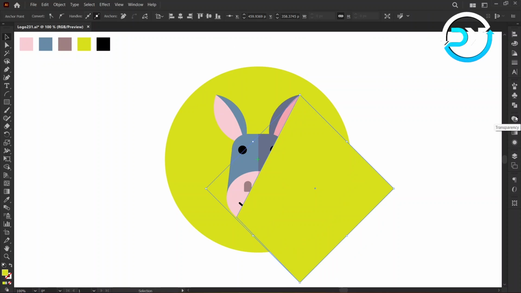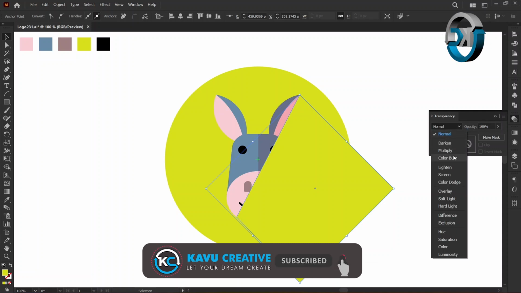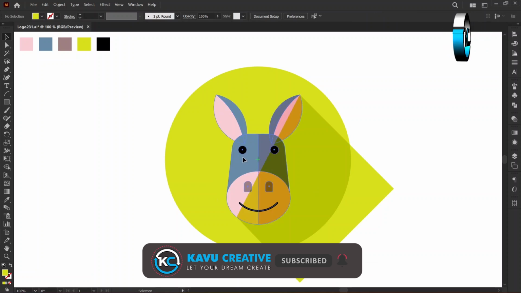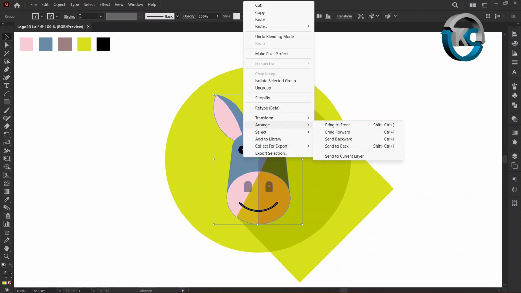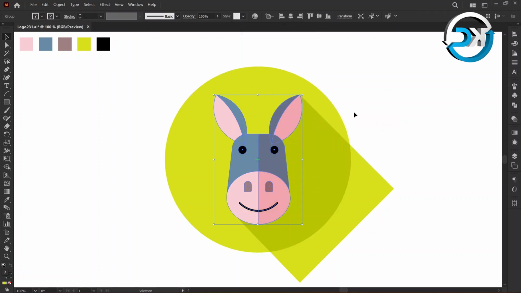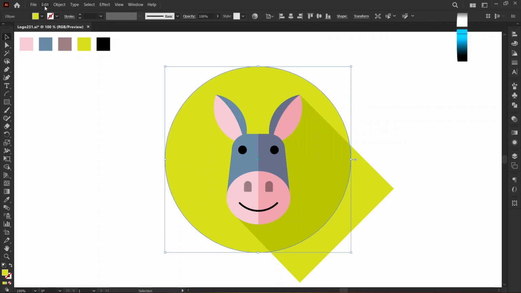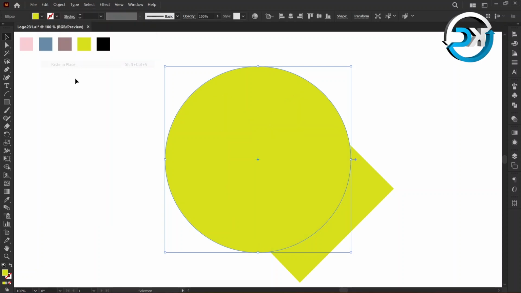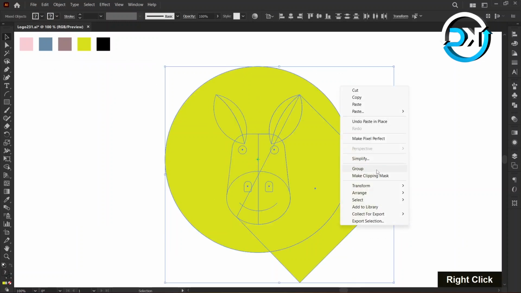Go to the Transparency panel and select Blending Mode as Multiply. Now select the donkey and right-click and select Arrange. Select Bring to Front. Select the big circle and go to the Edit menu and select Copy and select Paste in Place. Select All and right-click and choose Make Clipping Mask.